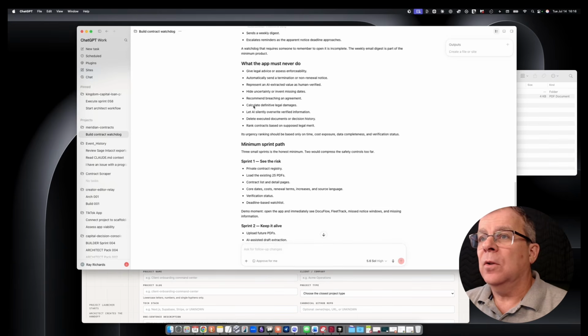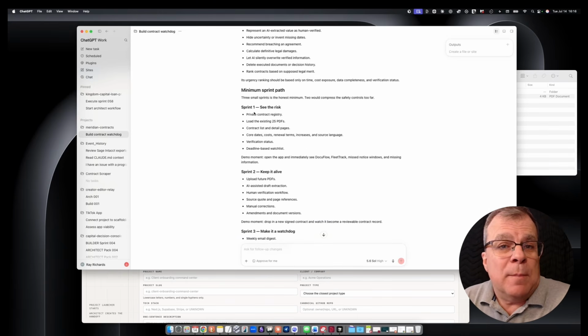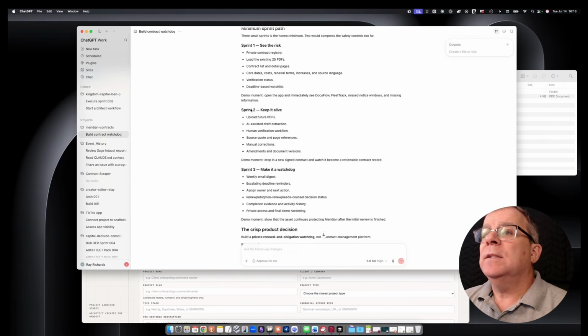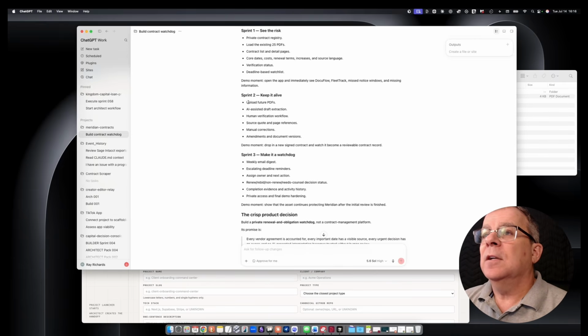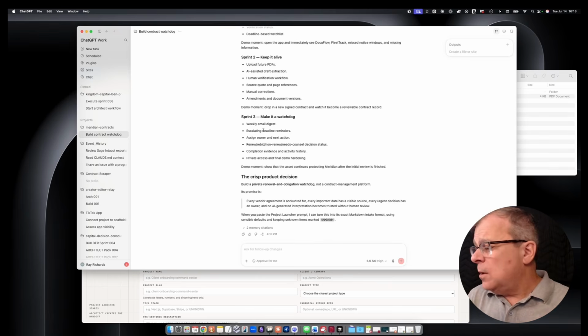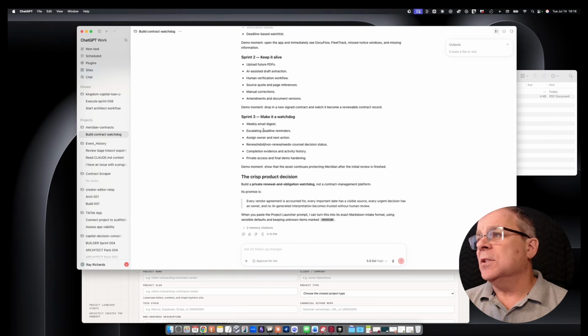Thank you. All that. Okay, here's the sprints. 3 small sprints. Cool. Perfect for the demo, right? Sprint 1, see the risk. Demo moment. Sprint 2, keep it alive. Upload future PDFs. I like it. Sprint 3, make it a watchdog. 3 sprints. Crisp product decision. Build a private renewal and obligation watchdog. It's prompt. Man, one question, one little thing, and it gave me all of this. This is so powerful. It pretty much answered all of the questions, I think, for this demo.